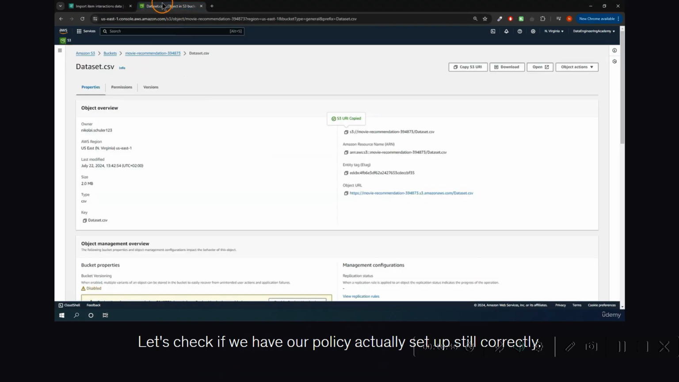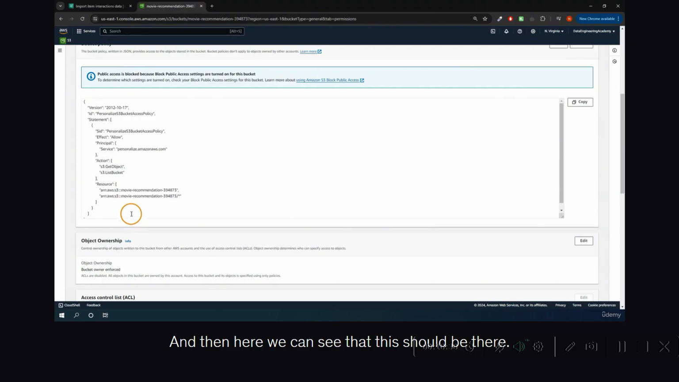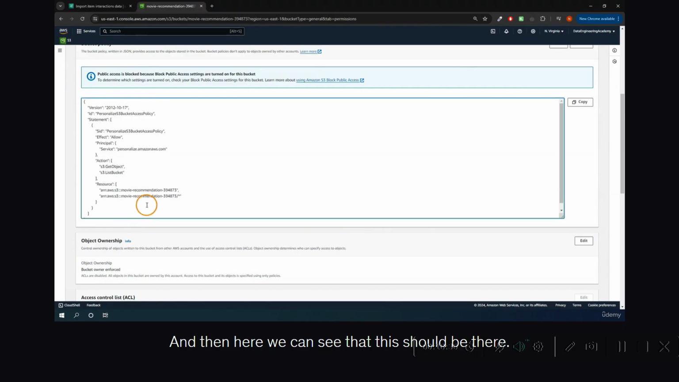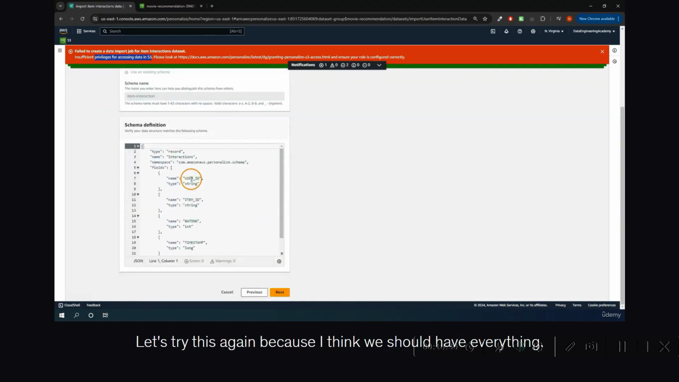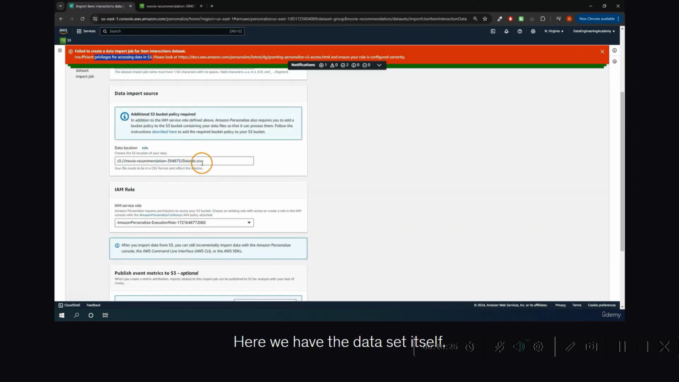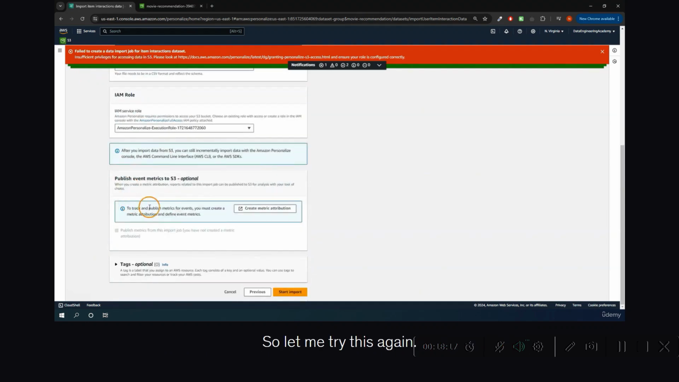Let's check if we have our policy actually set up still correctly. So I will go back to our bucket, permissions, and in here we can see that this should be there. So there seems to be still some issue. Let's try this again, because I think we should have everything. Let's go to next. Here we have the data set itself. We have this execution role, which should be sufficient. So let me try this again.